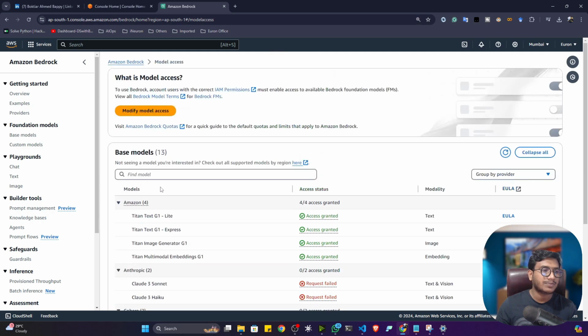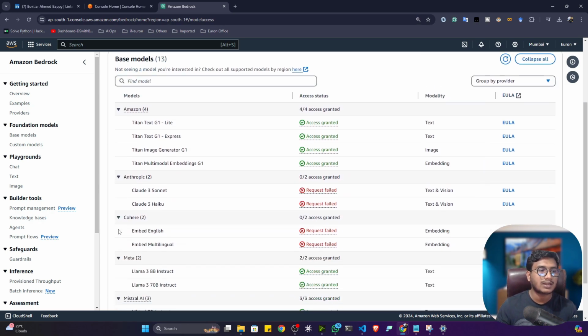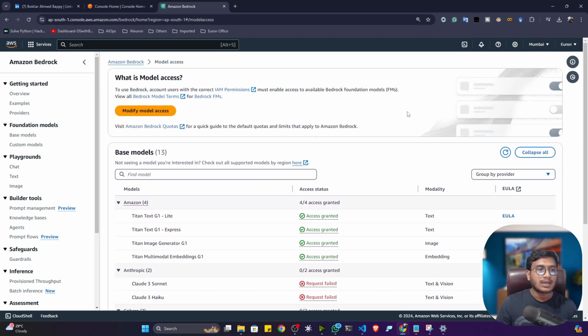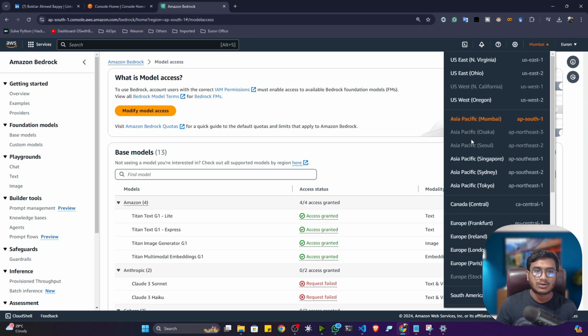But for you, what you will do, you will select all the model and try to send the request. You will see that in 5 to 10 minutes, they will provide the access. Got it? And make sure you check your region, in which region you are sending the request, because in that region your model will be available. So I'm currently inside AP South 1, that means Asia Pacific, Mumbai.